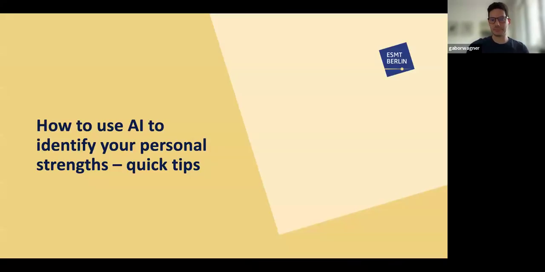So today we are going to talk about how to use AI to identify your personal strengths. These are quick tips. I thought to share two quick tips, and then after that, save your questions because in the Q&A you will have plenty of chance to ask your questions if you would like to learn about something a little bit more deeply.